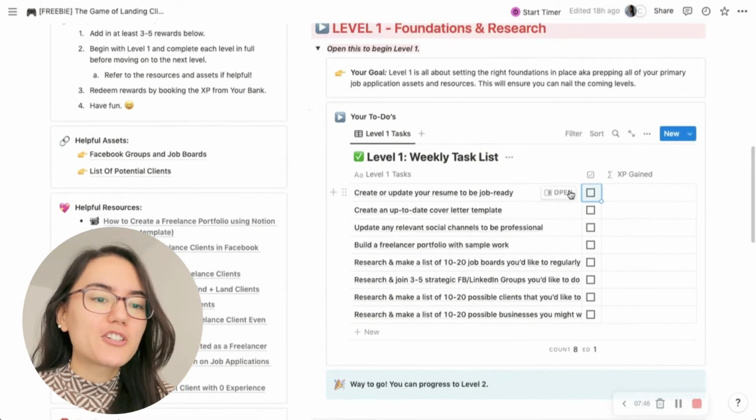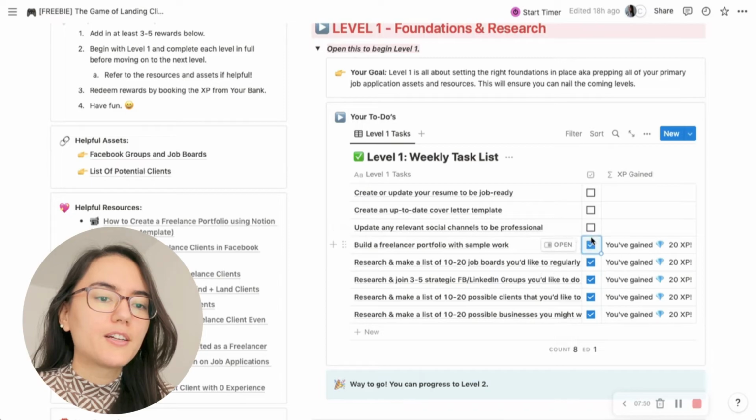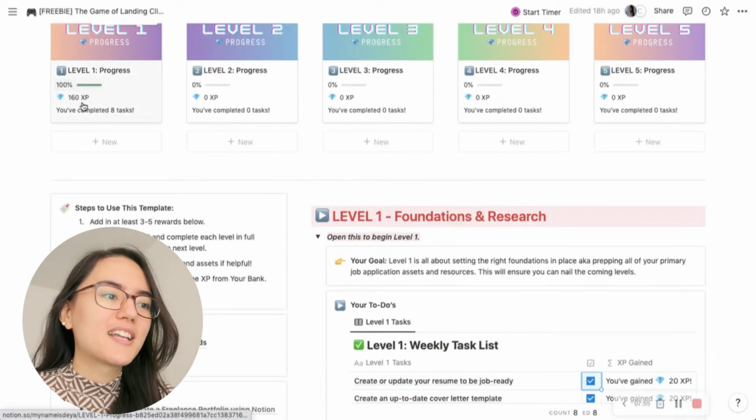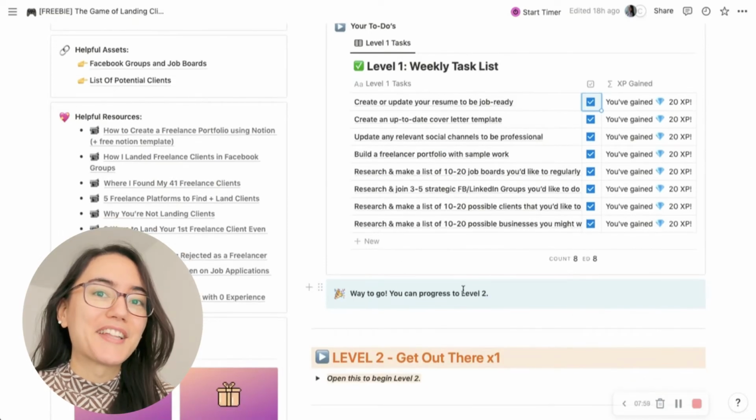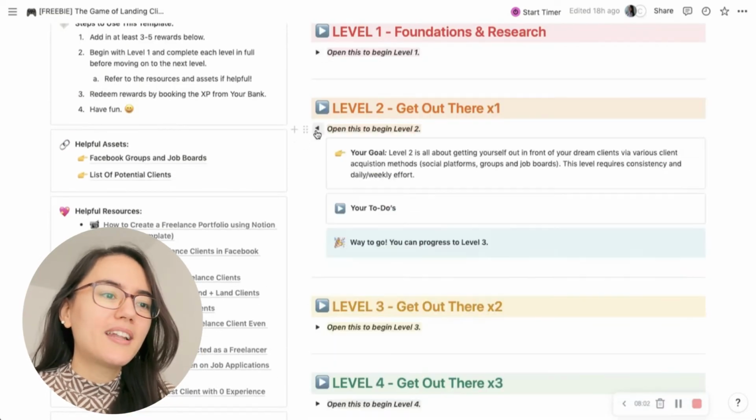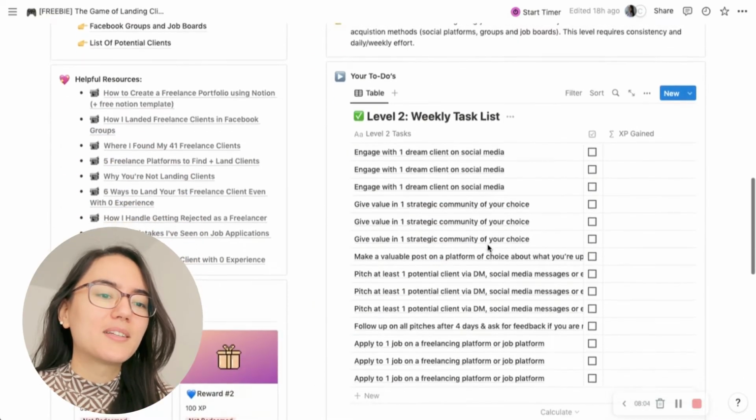All right, so after you finish level 1 and it's all done, so let's just tick it all off here, it will say that you are 100% done with this and you've gained 160 XP and it's time to progress to level 2. Then you'll close level 1 and go on to level 2, which has a similar weekly task list.